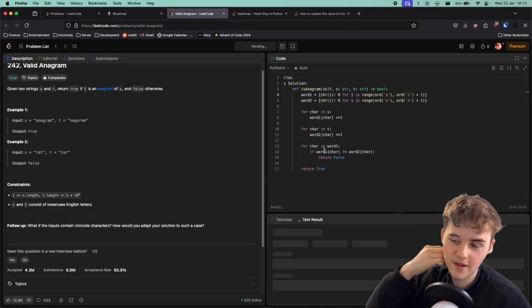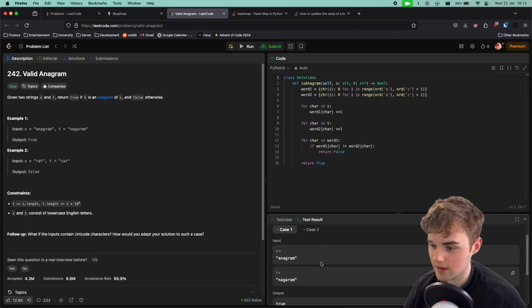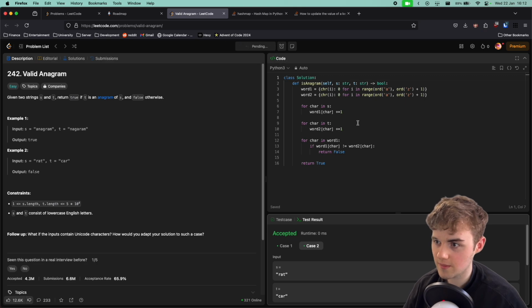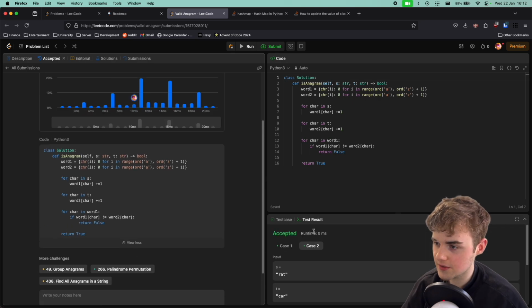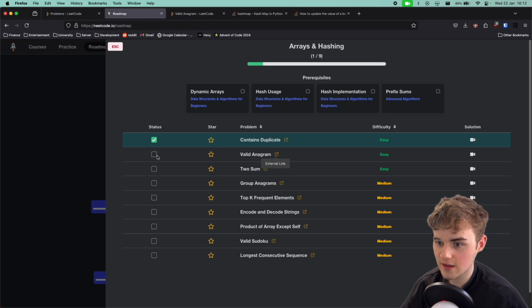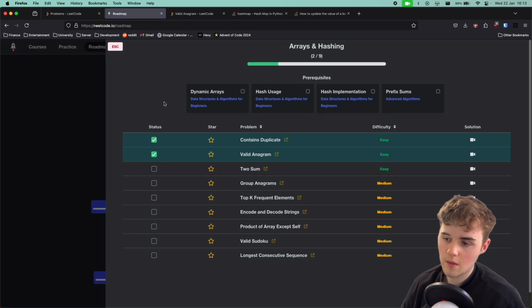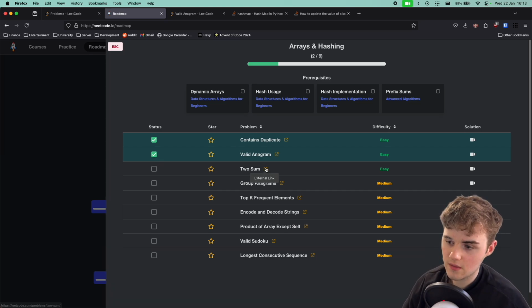Only one way to find out if it works though, and we can see here, okay, for case 1 and 2 it works. Let's submit the solution. Amazing, we managed to do it. Look at that. And we didn't do too bad. Amazing. So that is the solution, which is great. So let's get back to here and let's tick off valid anagram. Perfect, we've done these 2. Now we're going to do one more.